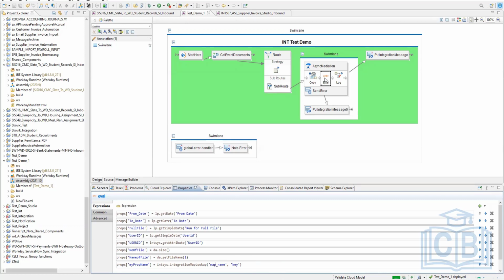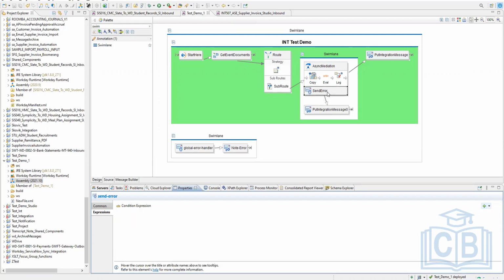So now let's see what will happen when an error occurs here in this async mediation. If the error happens here, the message starts flowing backward, right? But here you have send error. It's just like that mouse trap you have at homes. If the mouse comes in, that's it. It is caught. Same thing here. This is a kind of trap you have for the error.